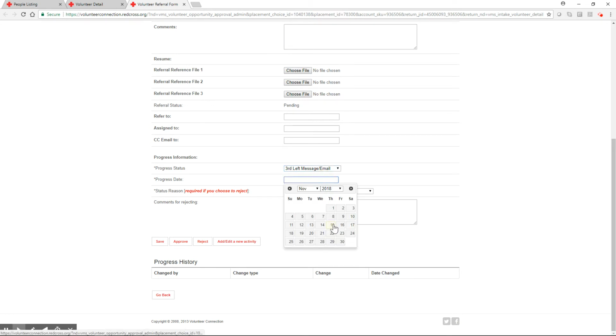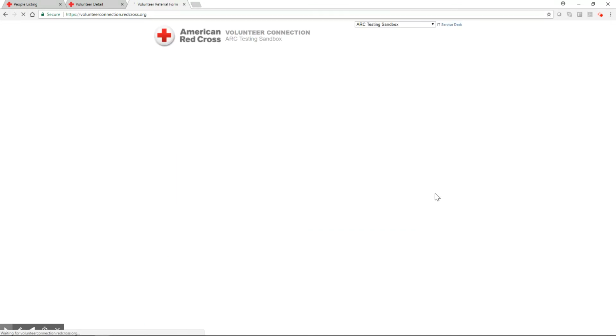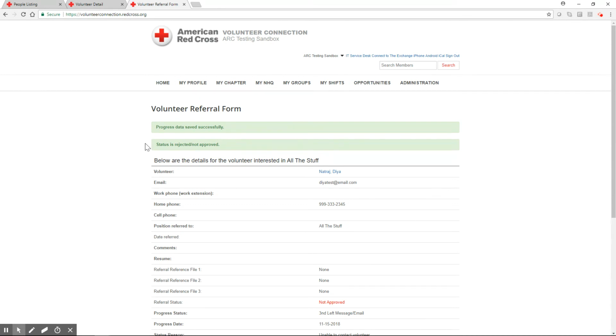Under progress date, you'll want to note the date that you're inactivating the application. And under status reason, select the appropriate one out of these 4. In this instance, it's that we've not been able to contact the volunteer. And finally, under the comments, simply enter VIP Center so that anyone reviewing this referral will know that the VIP Center removed this referral as part of the inactivation process. And then simply click Reject. The page will refresh, and you'll see these green bars at the top notifying you that you have successfully rejected the referral.